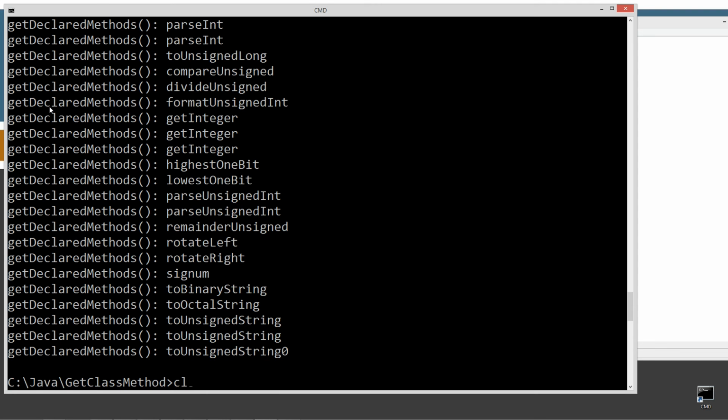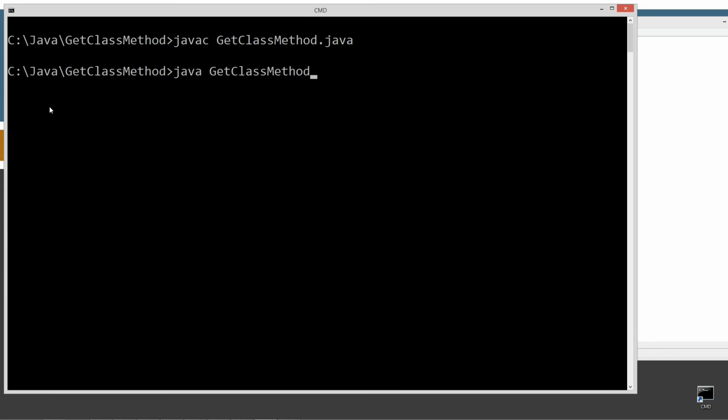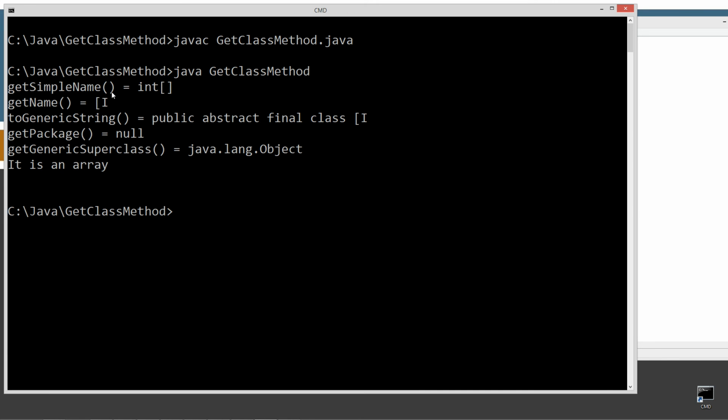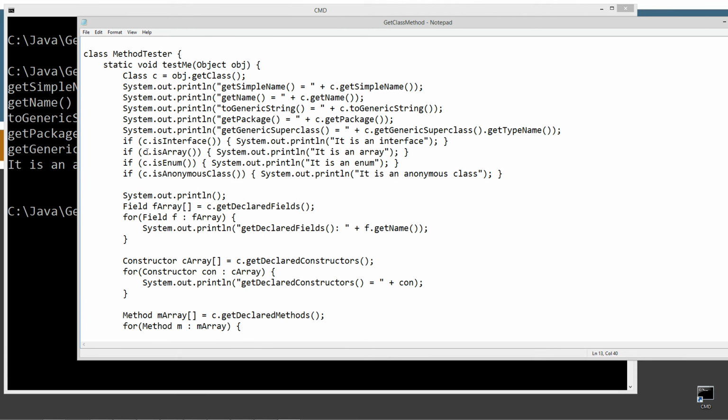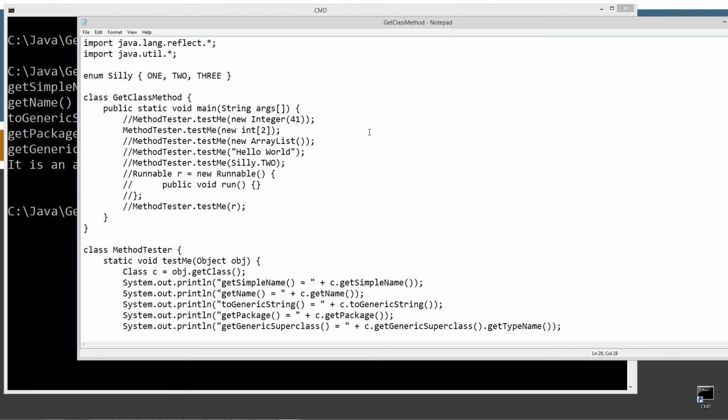So let's come up here and save. Let's clear our screen. Let's recompile, rerun it. Okay. So passing in that simple name, just int array, getName, you got this left bracket and then an uppercase I. That's kind of interesting. The generic string, public abstract final class, so not part of any package. And of course the superclass is Object, and you can see it is an array because it passed this little test that I have going on down there, right? Invoking isArray, then I just display to the console it is an array. So it's kind of interesting passing in stuff like that.